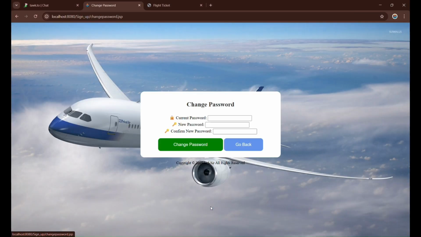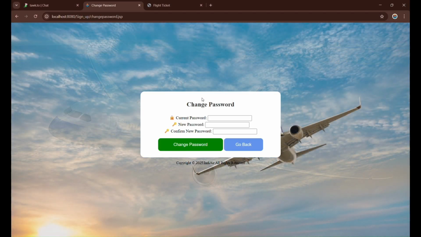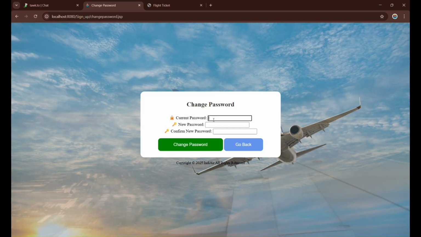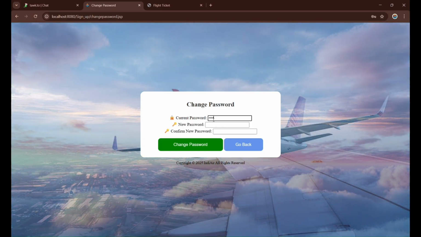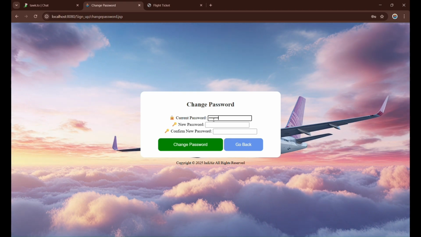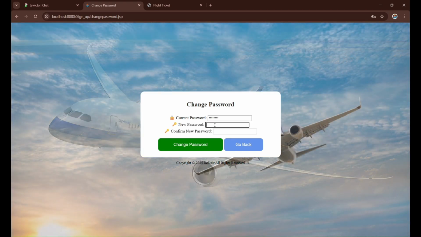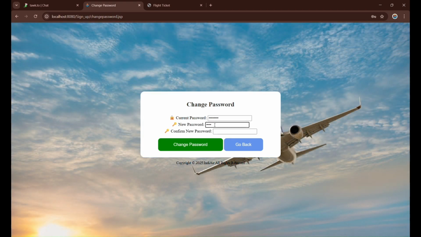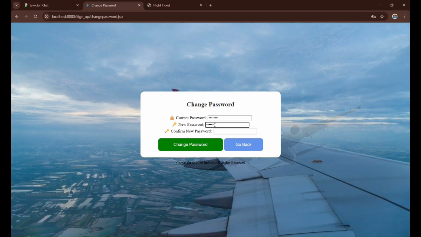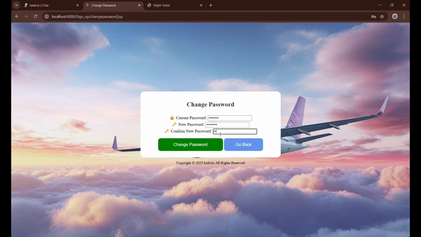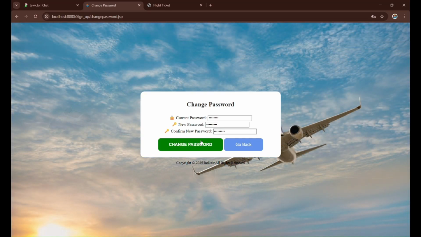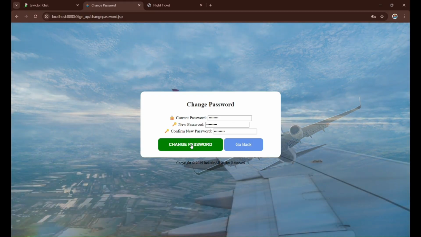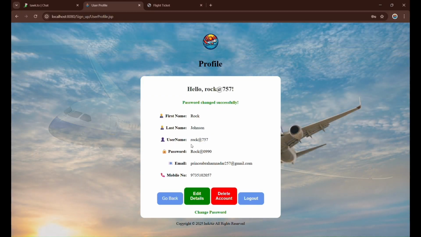Just click on change password. It will take to a change password page. Enter your correct password. Let's enter the current password, rock@757. Let's enter a new password as rock@0990, rock@0990. Let's hit on change password, and our password got changed.